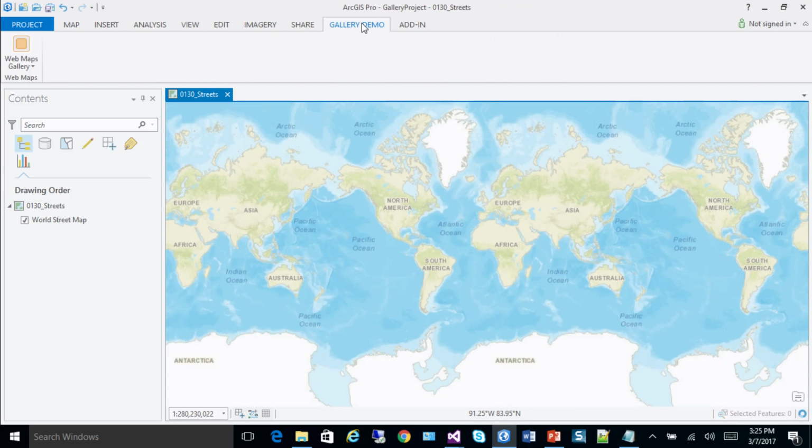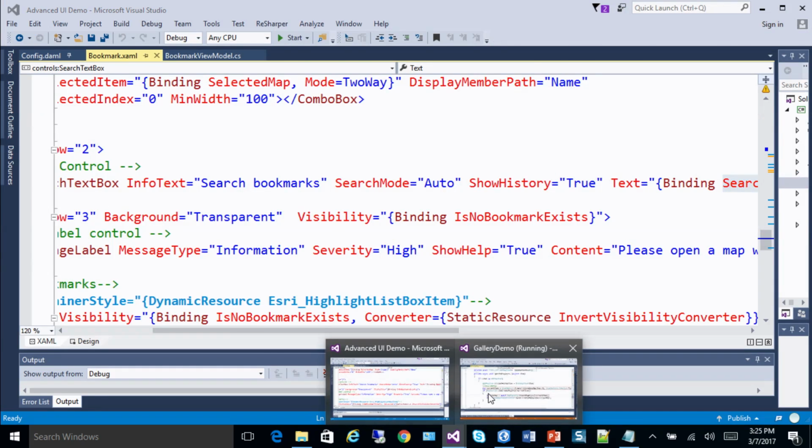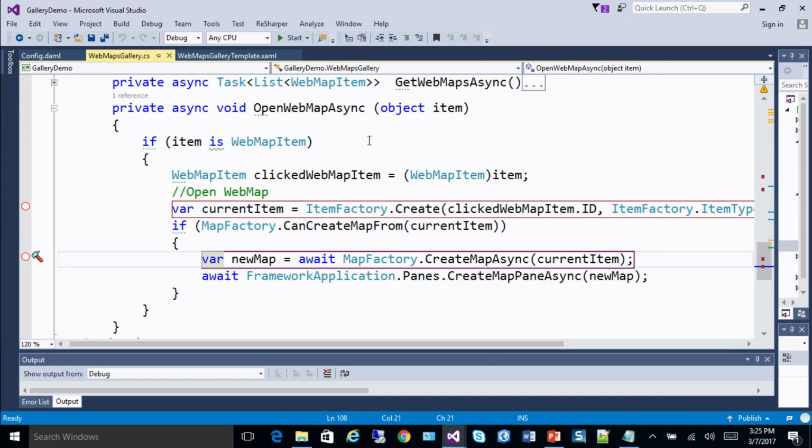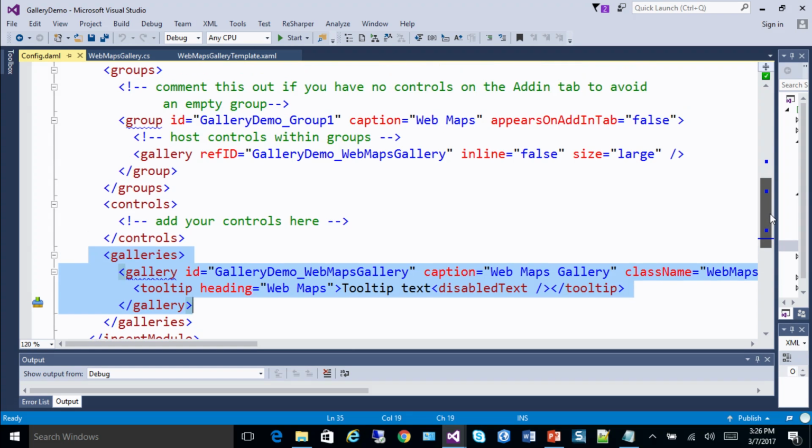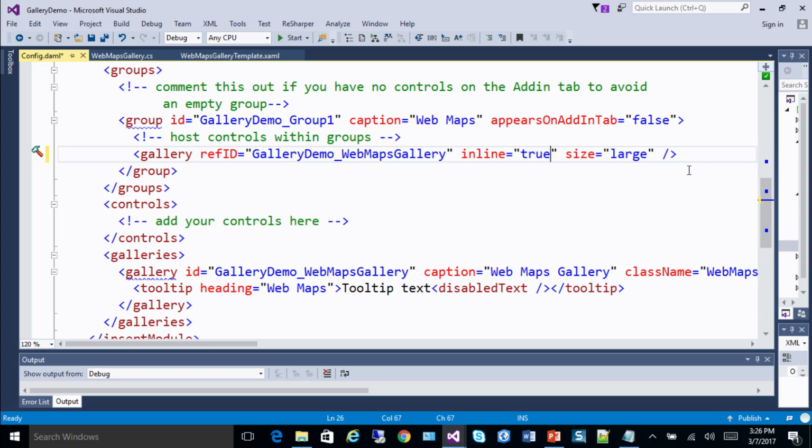So I'm not done yet. I have one more thing to do. Now I'm going to stop debugging, and I want to convert this gallery into an inline gallery. Very simple. You go into your config.demo. There is an inline attribute for the gallery reference over here. I changed that to true. Inline was false, and now it's true.